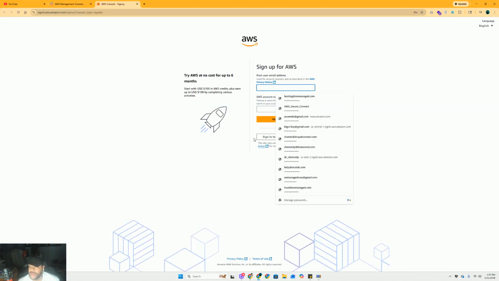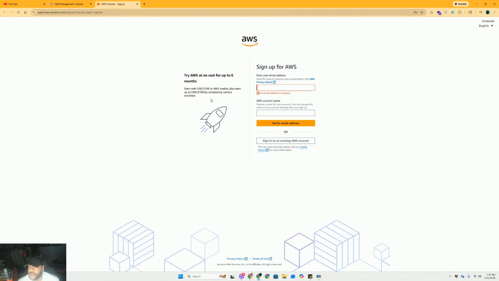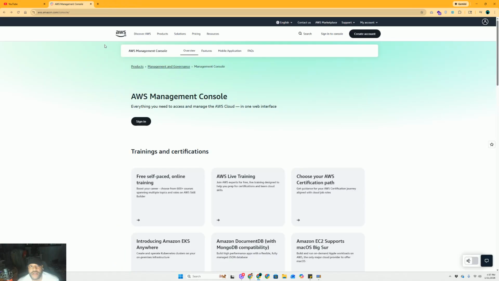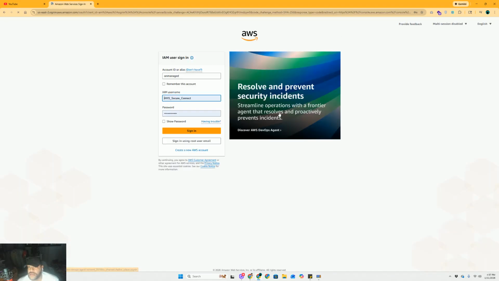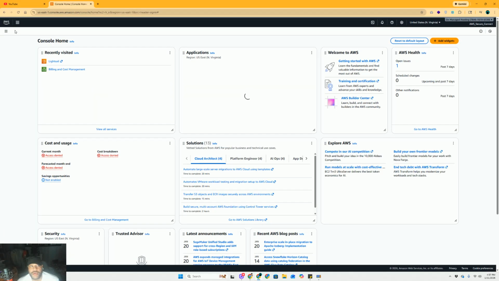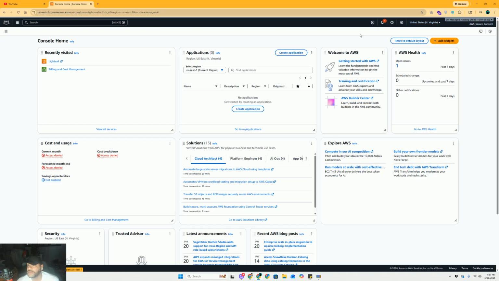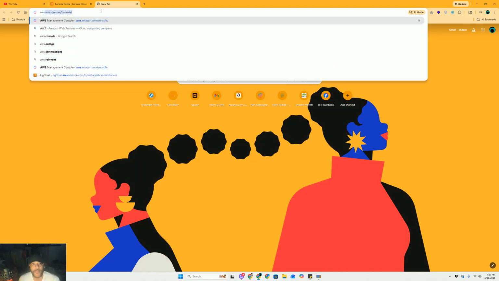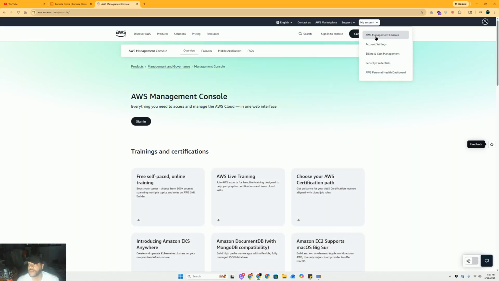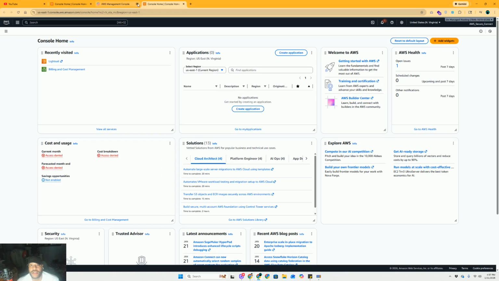Once you create an account, it's going to ask you to verify your email address. It's going to ask you for card information. Once you fill everything out, you're going to get to the sign-in portal. When you sign in, you're going to get to your main dashboard. Your main dashboard will look like this. Once you create your account and you log in, you won't have any recently visited. It's going to be this dashboard with some blank information here.